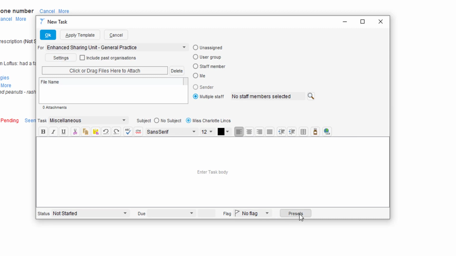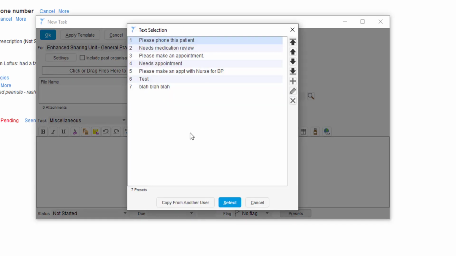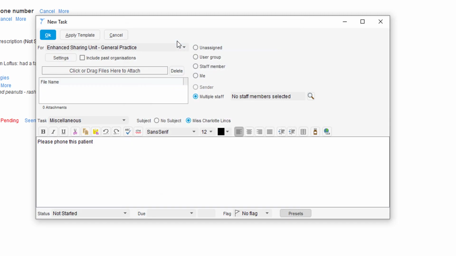Down at the bottom right we've got this presets button, so rather than having to type the same types of messages in all the time, you can set up presets. I've already set up some presets before, and I could just go and double click on the message that I want to insert into my message, and it just makes it a little bit easier. Down at the bottom we've got the status, which is not started, but obviously as the task is dealt with, these statuses will be changed.